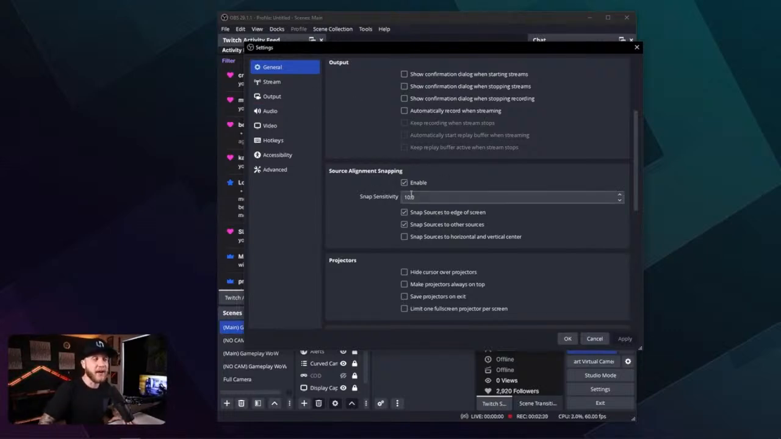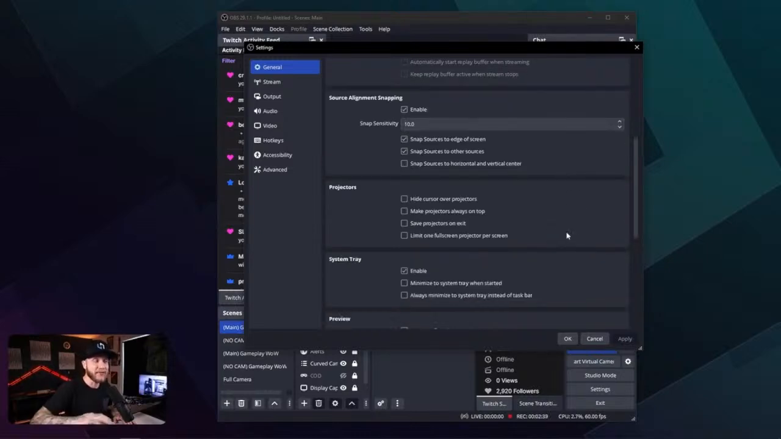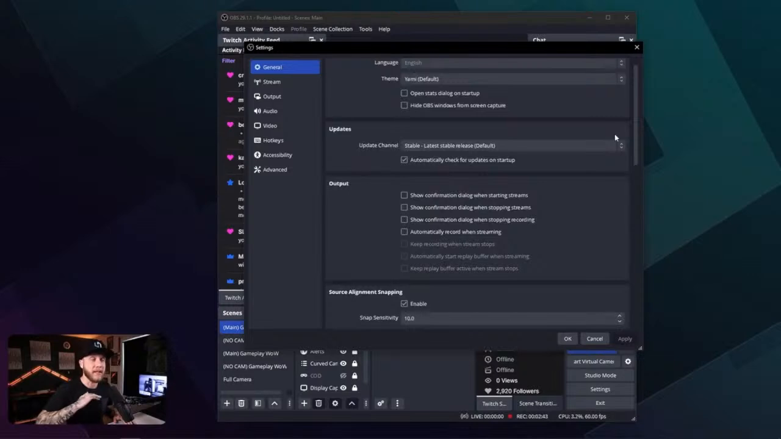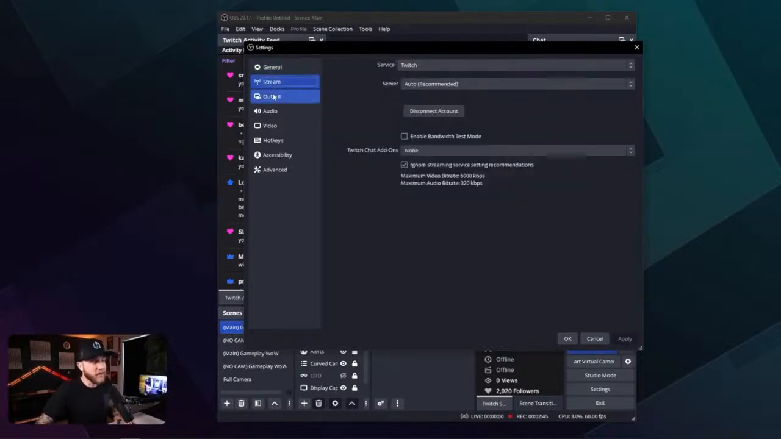So my settings for that are 10.0 for the snap sensitivity. I have snap sources to edge of screen enabled and snap sources to other sources enabled as well. And as for the rest of the settings in the general tab, none of this matters by any means at all. So we're going to head over to the streaming tab here.